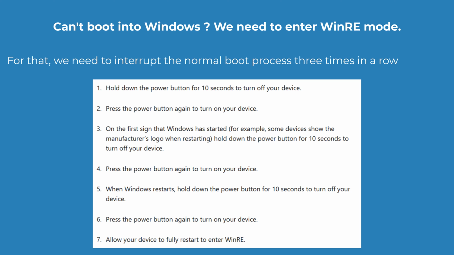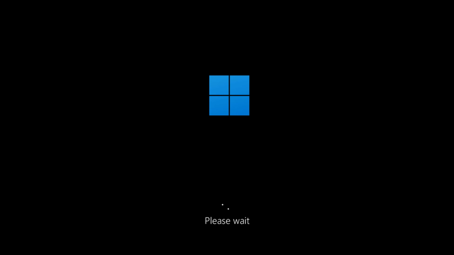Press the power button again to turn on your device. When Windows restarts, hold down the power button for 10 seconds to turn off your device. Press the power button again to turn on your device. Allow your device to fully restart to enter WinRE.